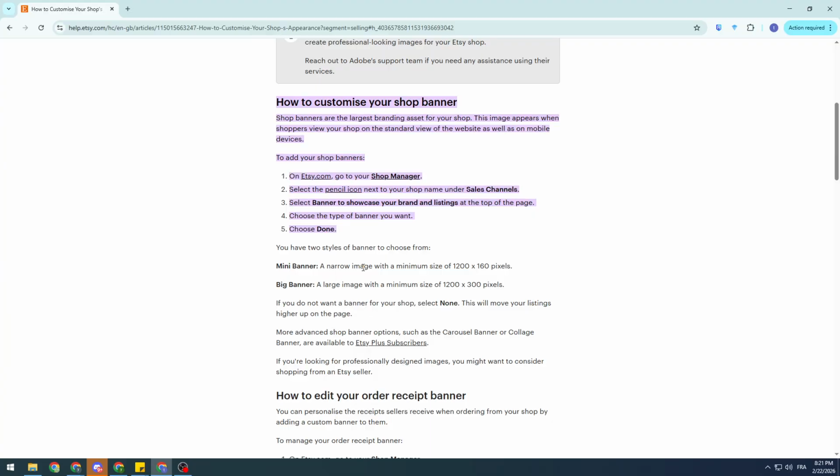You have two styles of banner to choose from: the mini banner, a narrow image with a minimum size of 1200 by 160 pixels, and there is another type which is the big banner, a large image with a minimum size of 1200 by 300 pixels.